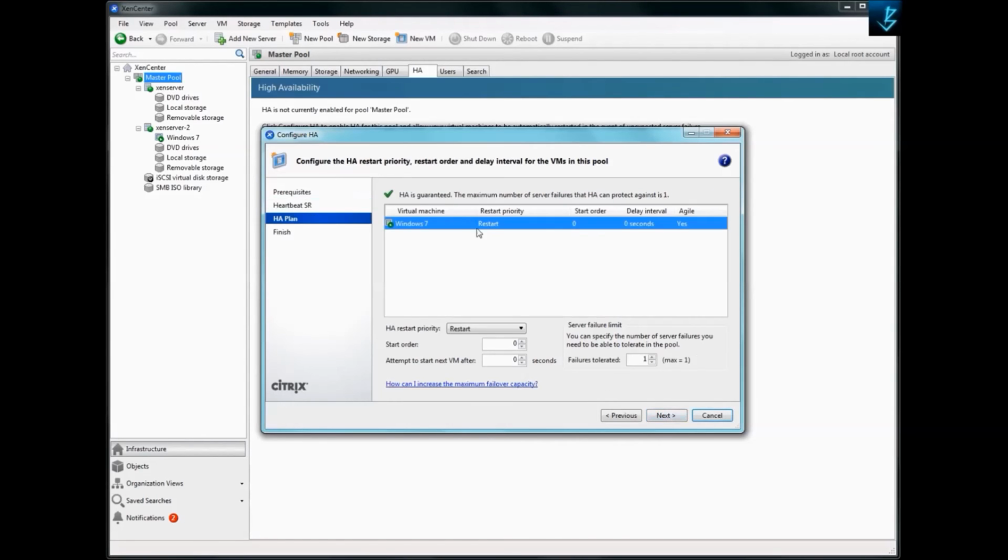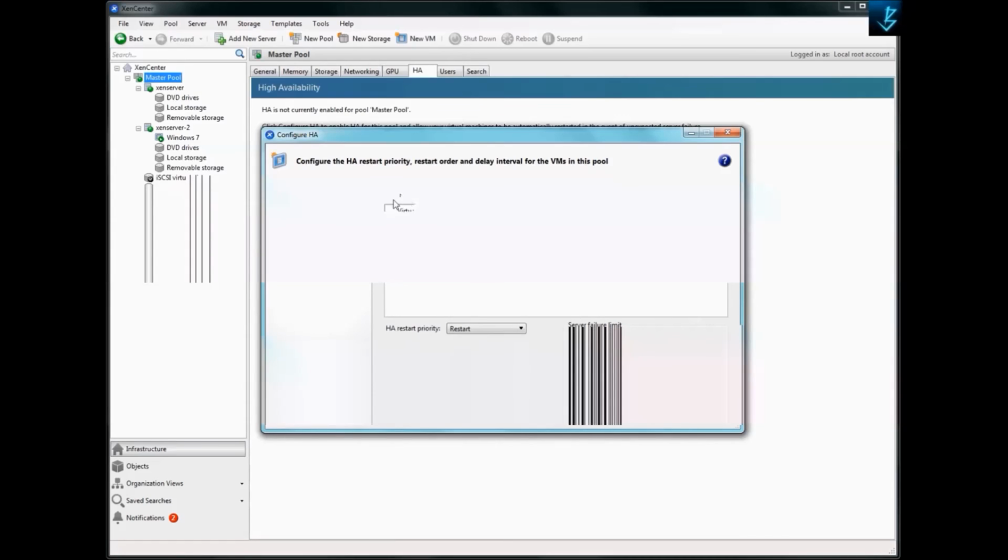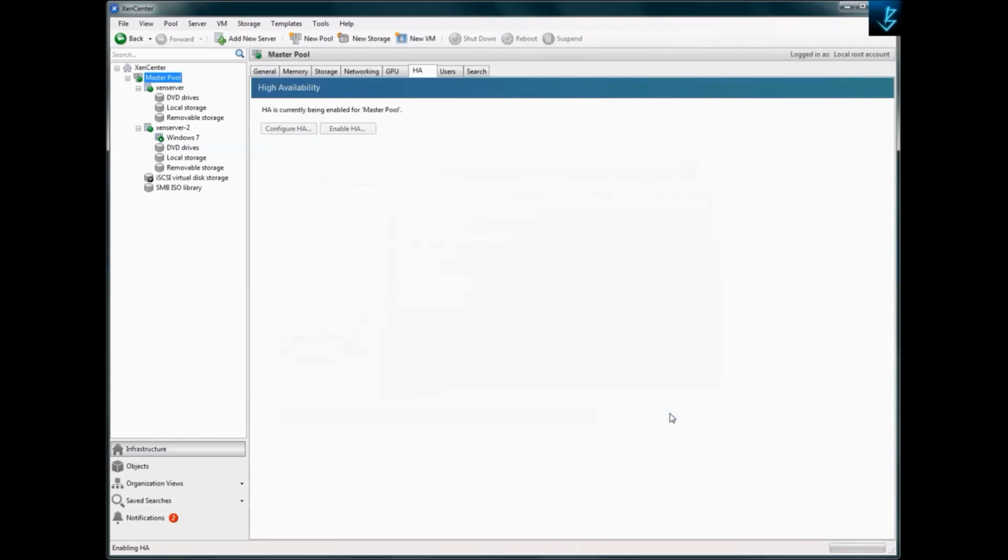Now click on next. Here you need to specify which virtual machines will have HA. Now for HA restart priority, you can set it such as restart, restart if possible, or do not restart. We are going to keep it with restart. You can change the order, then attempt to start the VM after this many seconds. These are the settings that you can configure. Okay, now click on next. Make sure you have the check mark that HA is guaranteed. Okay, now next and click on finish.